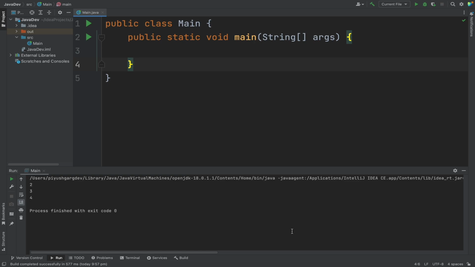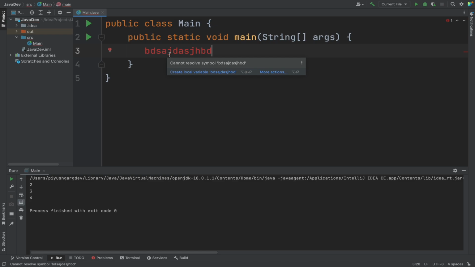Okay, error basically means, let's say I write an expression like anything. So this is an error, like what am I writing? But what is an exception? So there are multiple exceptions in Java, and you have already seen one exception.